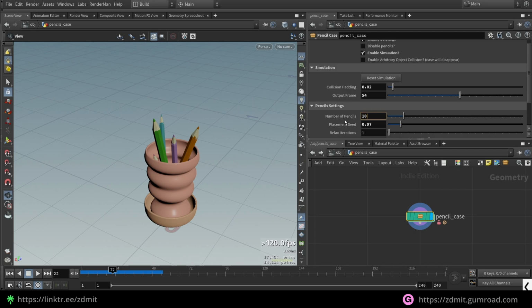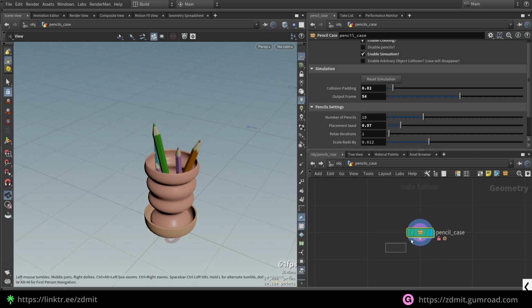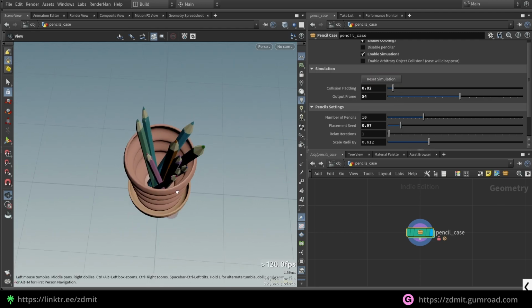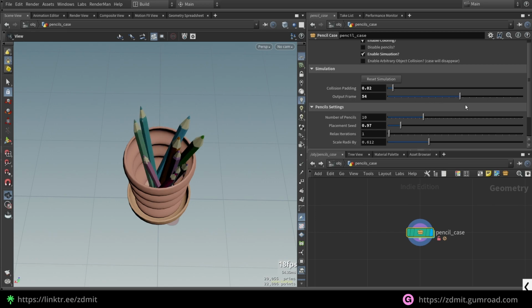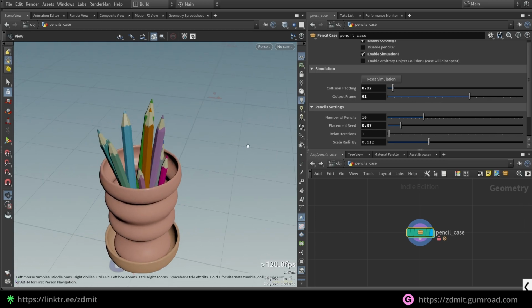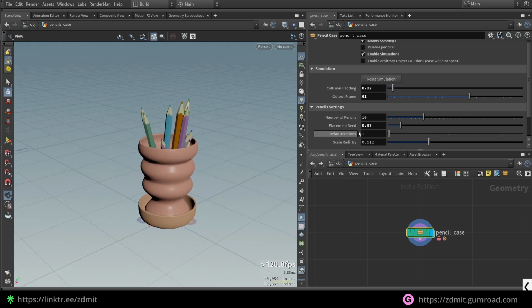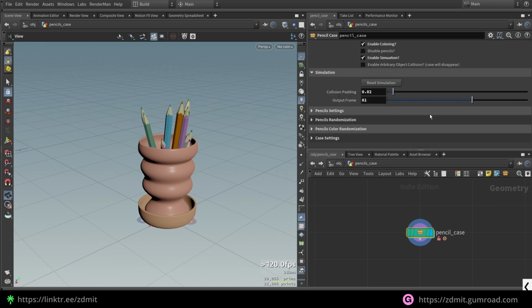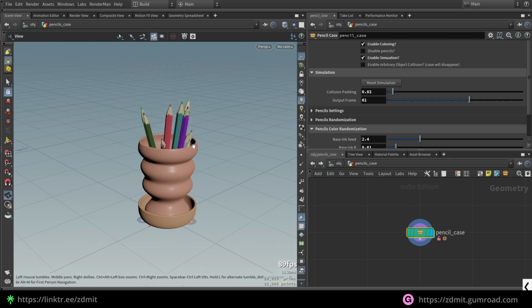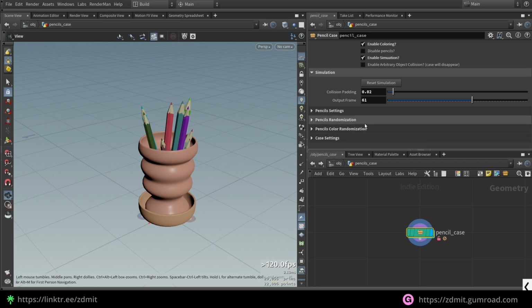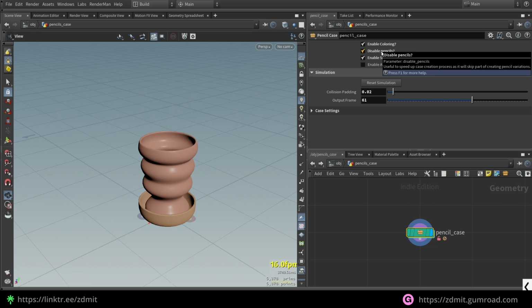Let me increase the number of pencils, and I don't need this anymore. And I need to reset the simulation, and here is the result we have. And I also can control the color of each pencil, and disable them also.